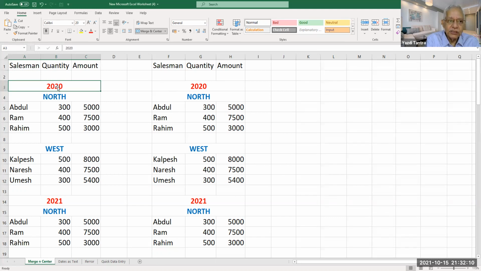How do you do this? Any thoughts on this? Merge the cell, merge and center. Yeah. So merge and center is the easiest way to do it. There is a merge and center on top, which is the easiest thing to do, and it becomes almost like routine. So what you do is you will type 2020. You will click on merge and center.